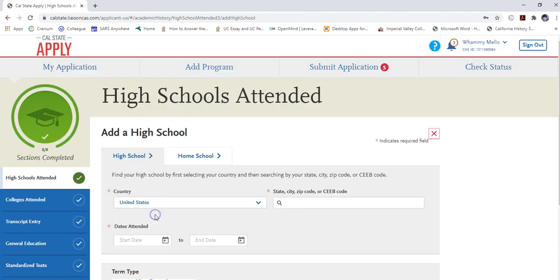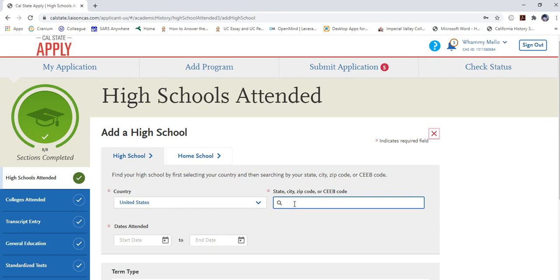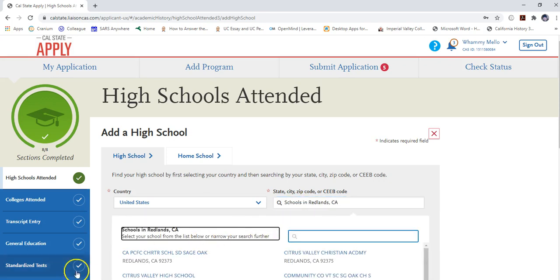And for the high schools attended, you are including every high school that you have attended. You're not just including the last high school that you attended or the high school that you got your diploma from. Every single high school you are including here. So you'll choose the country that your high school was at, type in either the state, city, or zip code. So for this one, I'm going to do Redlands again. And it'll give you the option to look at all the schools in Redlands.